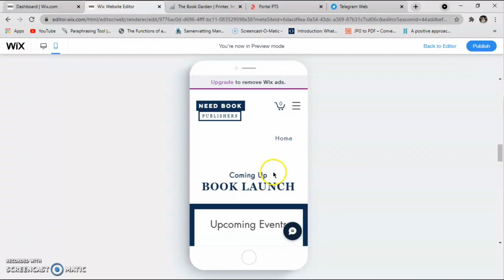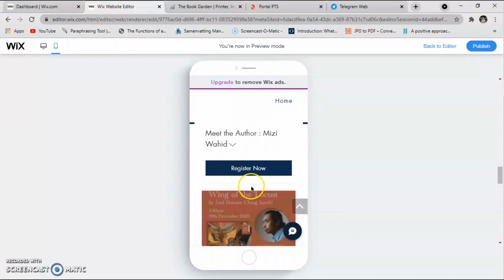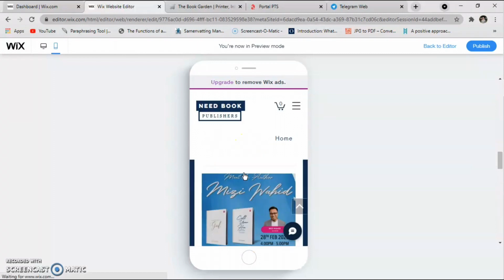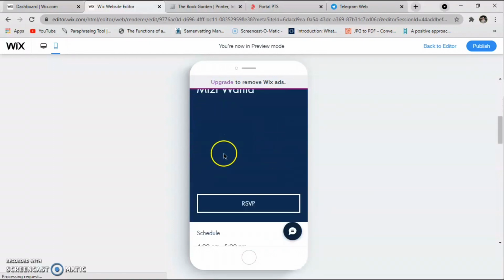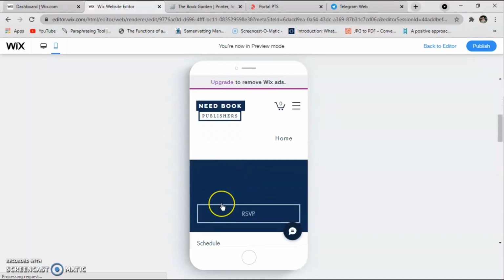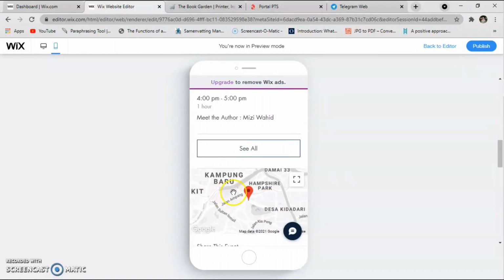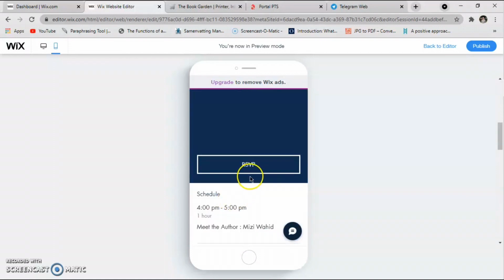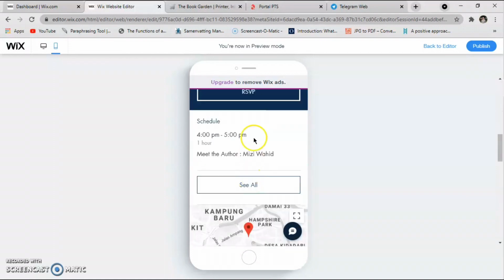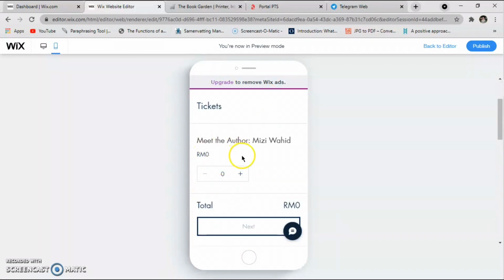In these pages, you guys can see the details of the event, such as the Mizi Wahid event. So I just try to click the Register Now button to check whether it functions or not. So it will bring us to this page. In the Mizi Wahid event, the schedule and the details of the location are on this page. So let's say if I want to join this event, I just click on the reservation button and it will bring us to the ticket page.